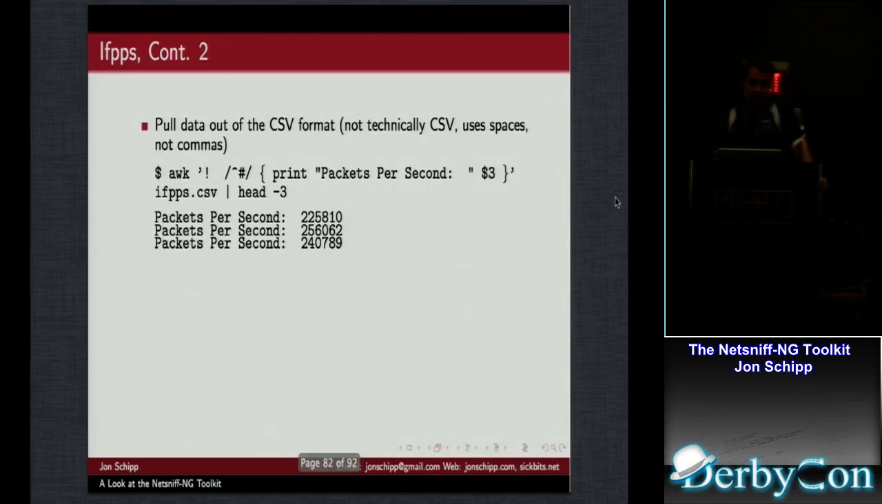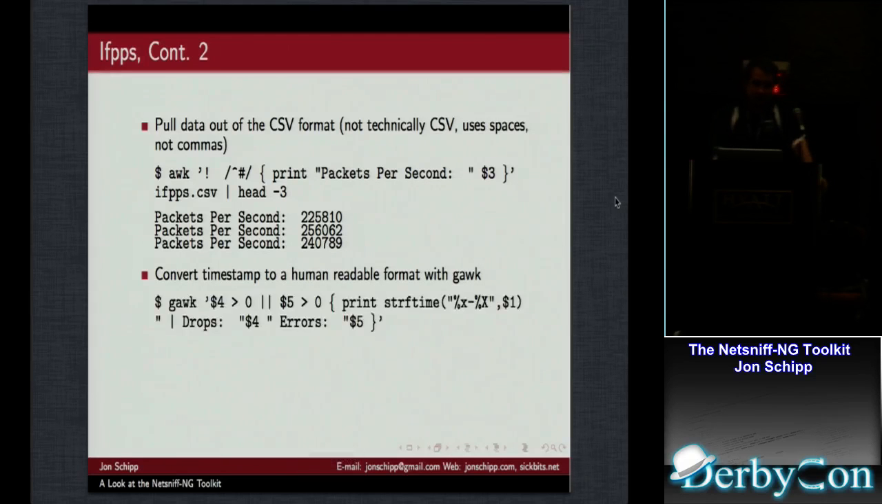And here's an example where I'm reading an ifpps CSV file, and I'm just saying, hey, print all lines that match the packets per second, which is the third field. And here, we can use gawk, because it has a timestamp function, where we can say, hey, read this timestamp and convert it, since by default it's Unix clock time. And here we say, hey, print every line or interval where the drop count is greater than 0 and the errors are greater than 0.